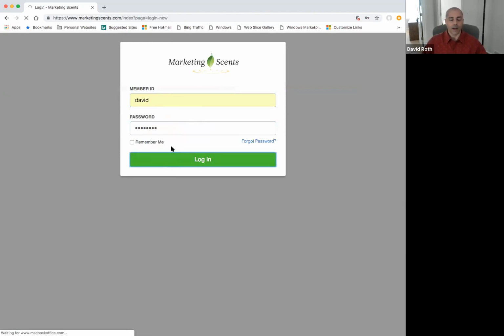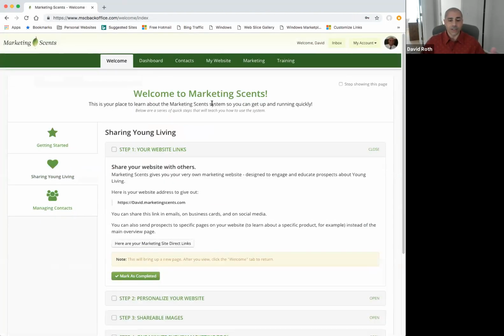So here we are in the back office, and the first thing you'll notice is the nice, clean, and simple layout and navigation. Across the top, we have main tabs of Welcome, Dashboard, Contacts, My Website, Marketing, Training. And then, of course, under the My Account, we have some drop-down menu items. Let's begin with the Welcome tab.